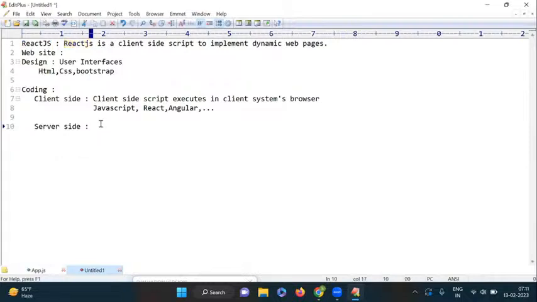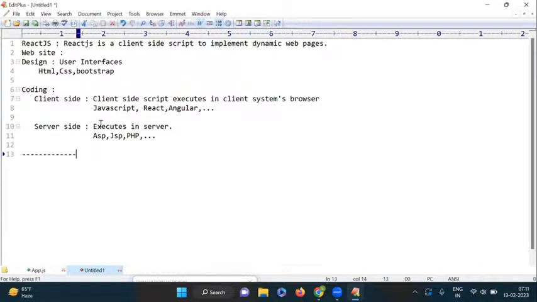Next one, server-side script executes on the server. It is executing on the server, and only the output is downloaded into the client system. Is it clear? Server-side script executes in the web server, only the output downloads into the client system. What are the examples of server-side script? ASP, JSP, PHP, etc. All these technologies come under server-side scripts. React.js is an open source client-side script.